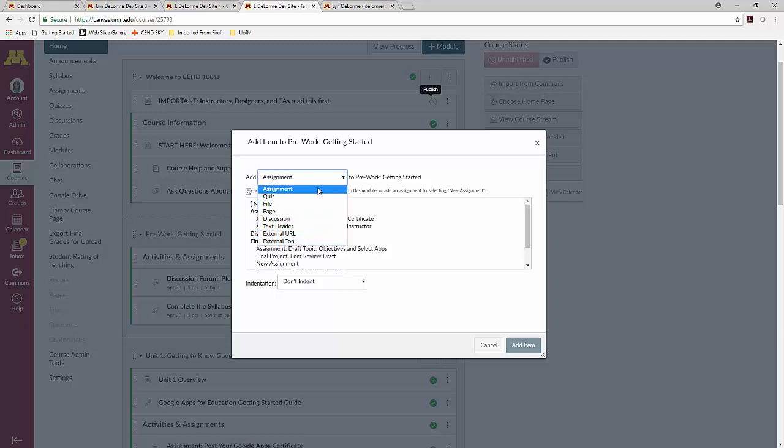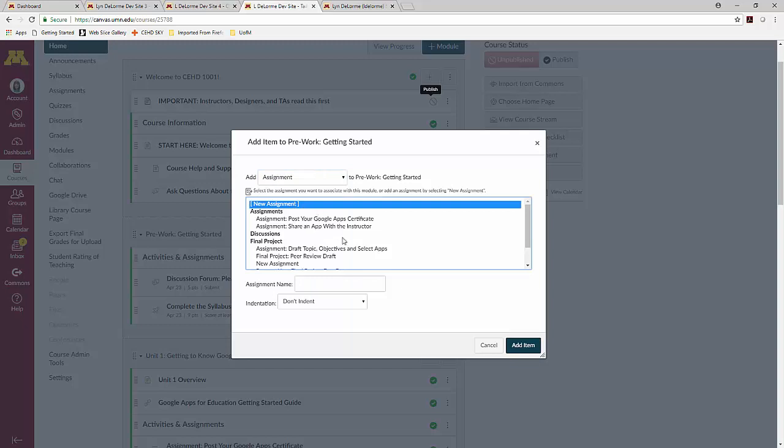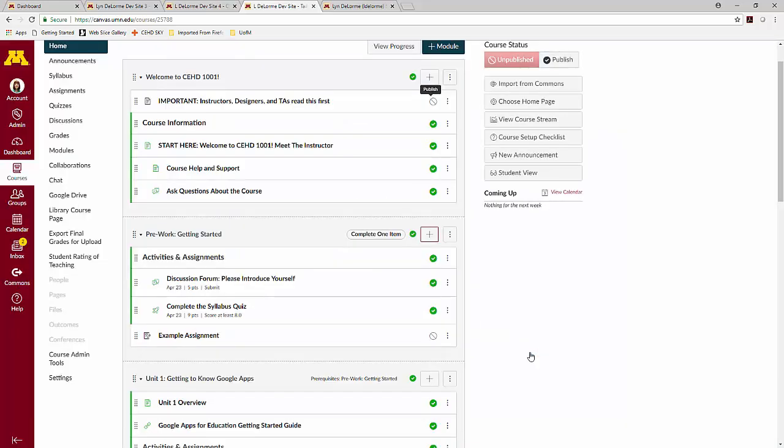In order to choose an item, so for example an assignment, to add to a module, I can either select a pre-existing assignment that I've already built, or I can select new assignment, title it, and then select the Add Item button. New items go to the bottom of a module.